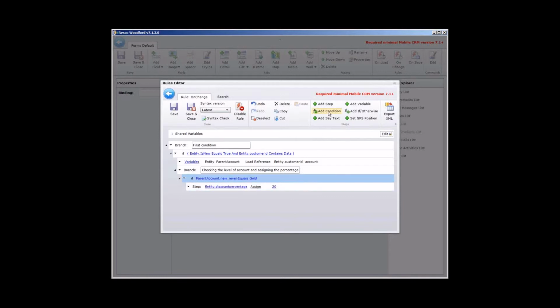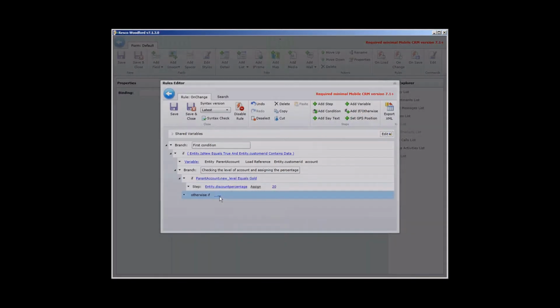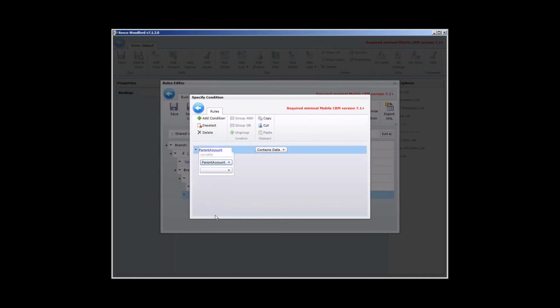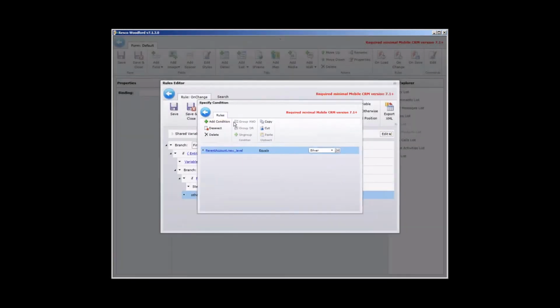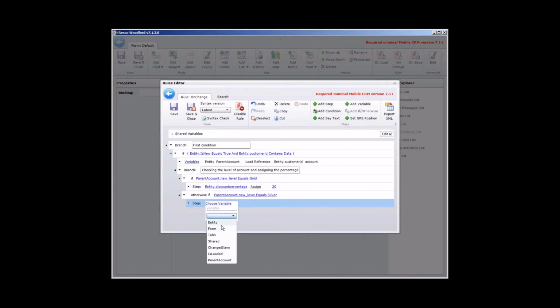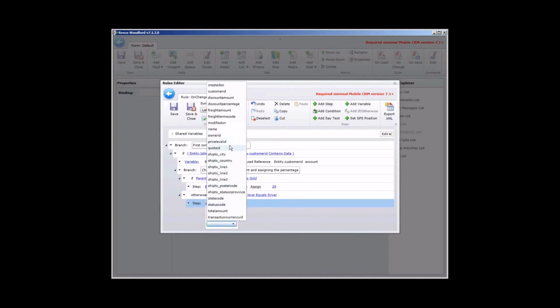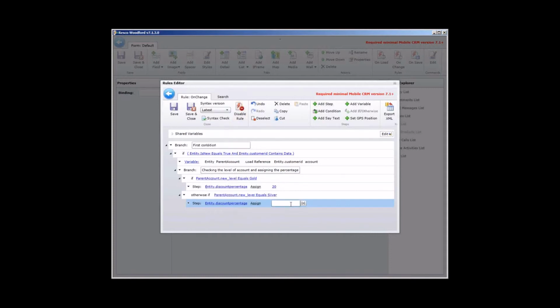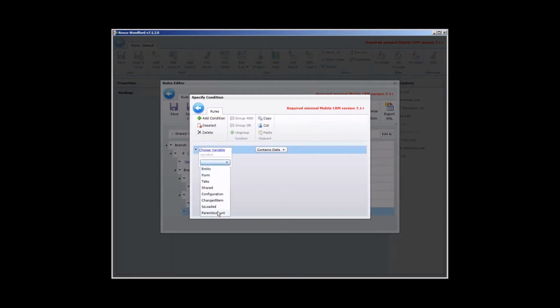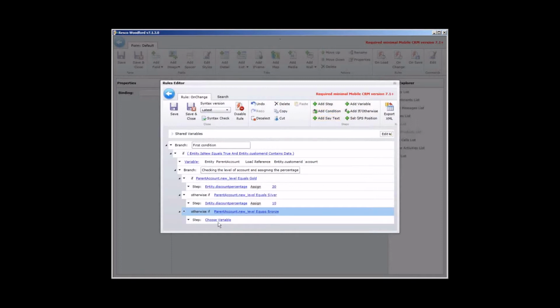Now we are going to create an otherwise-if for the other options, which are bronze and silver. So if the parent account is level of silver, okay, add step. The account percentage on the order record will be, let's say, 10. And since the bronze is also left, we are going to do it for the bronze. So if the parent account level equals bronze, okay, add step.